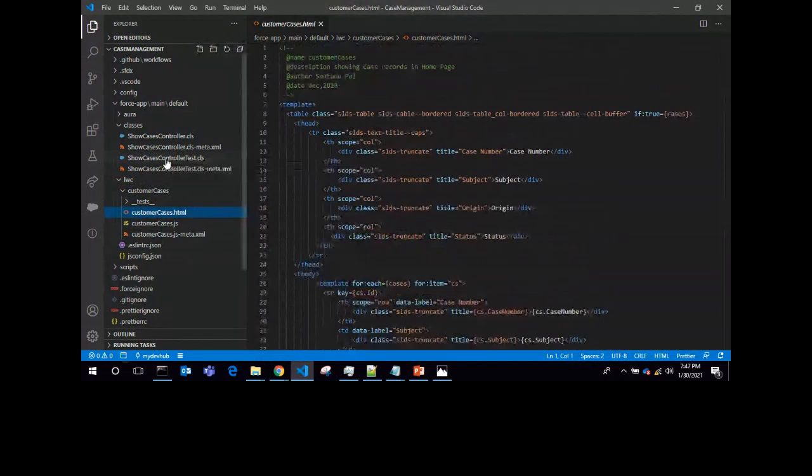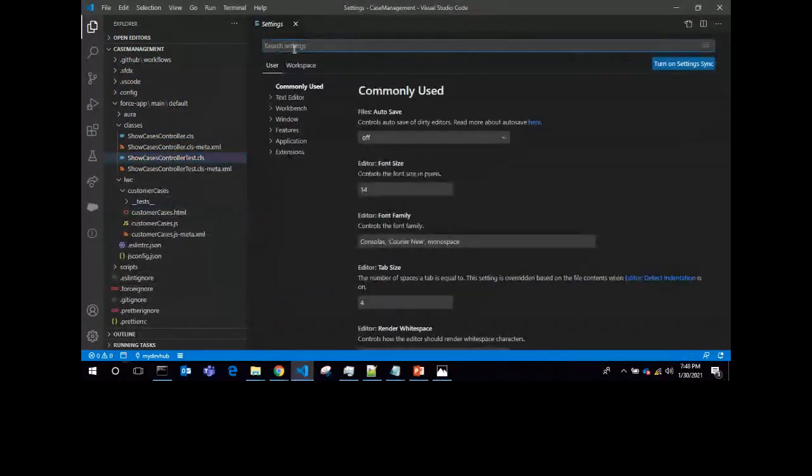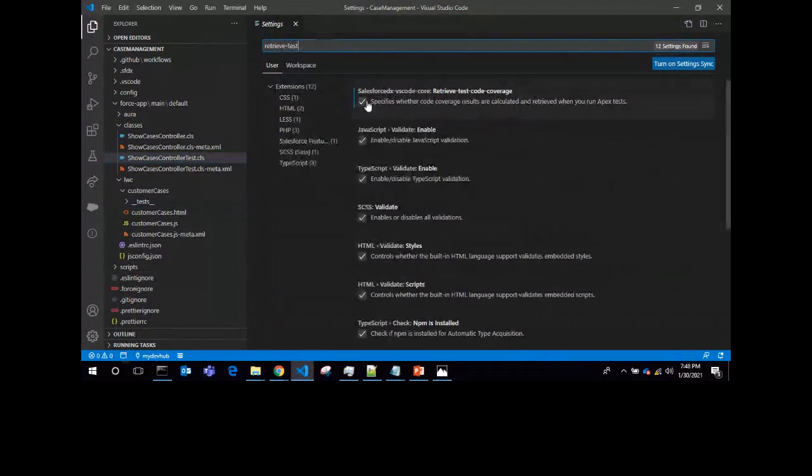First of all, we need to go to the Visual Studio Code settings. Then you need to search for retrieve test code coverage. If it's unchecked, you just need to check it. After running the test class, you will then get to know the code coverage for your original Apex class. Next, you have to check the JDK path.